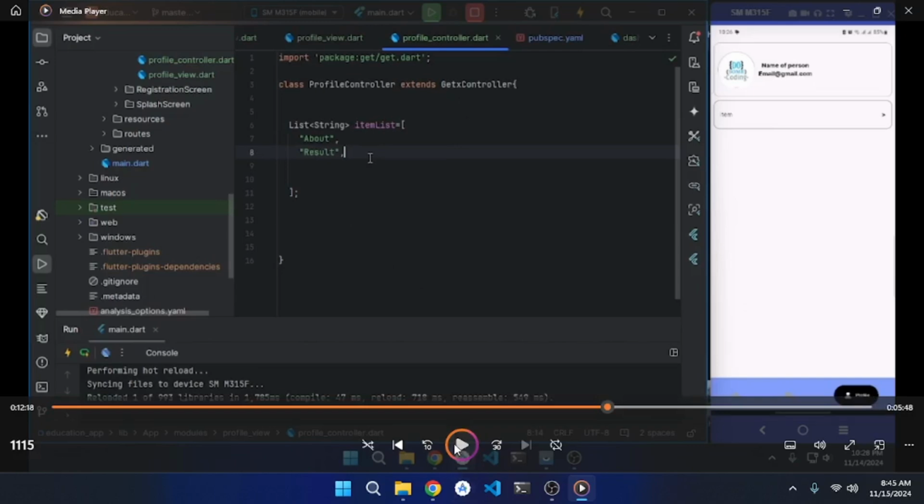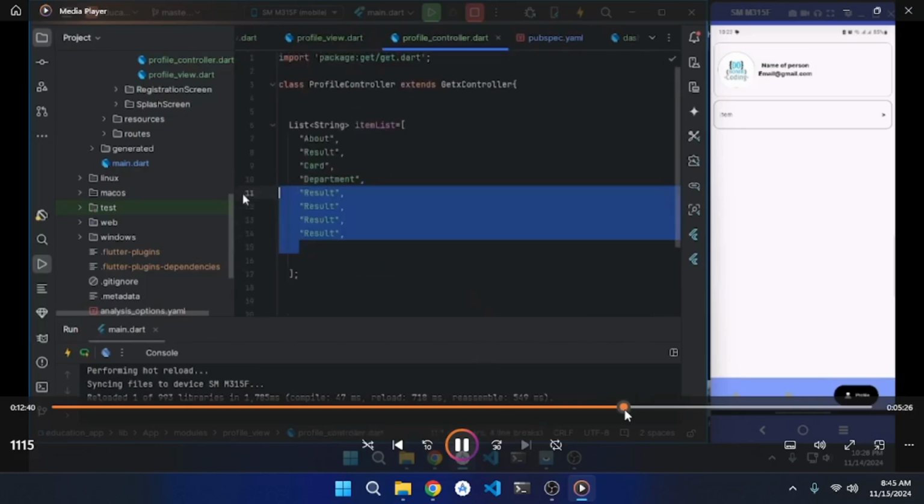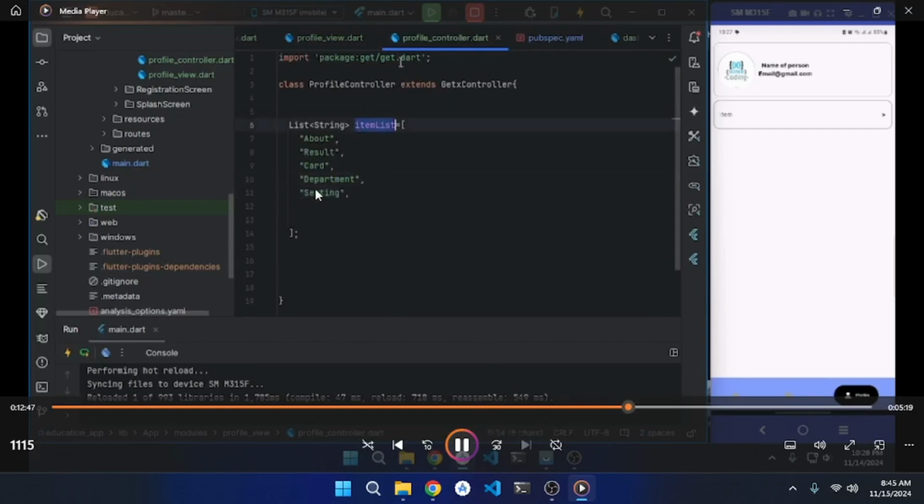And as you can see, I am using about, result, and department, because it is an education app. That's why I am using this card, department, area, department, result, etc., and last of all settings. Sorry for the spelling mistake.